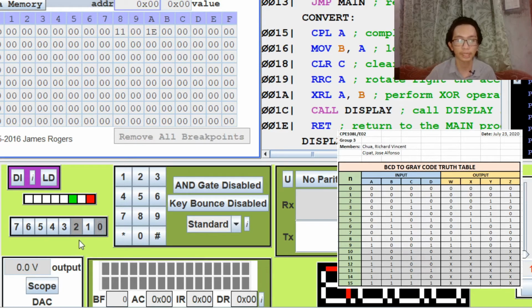By pressing switch 2 and 1 only, this will give us a binary input of 0, 1, 1, 0 and a gray output of 0, 1, 0, 1. By pressing switch 2, switch 1 and switch 0, this will give us a binary input of 0, 1, 1, 1 and a gray output of 0, 1, 0, 0.